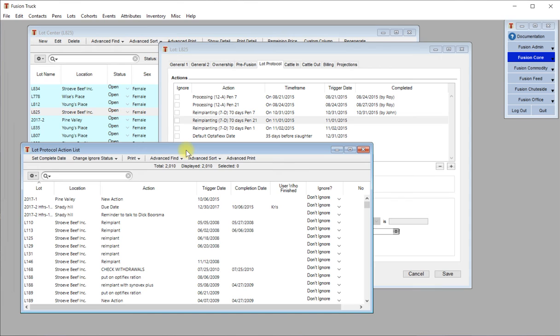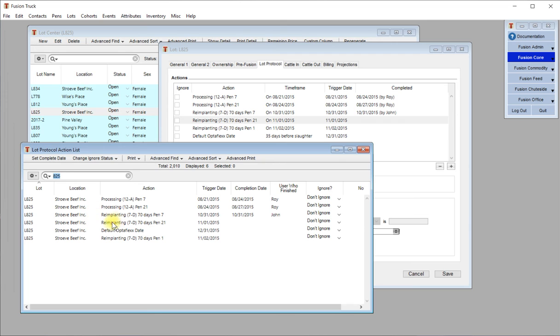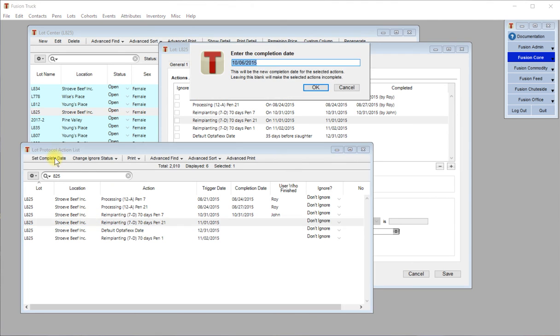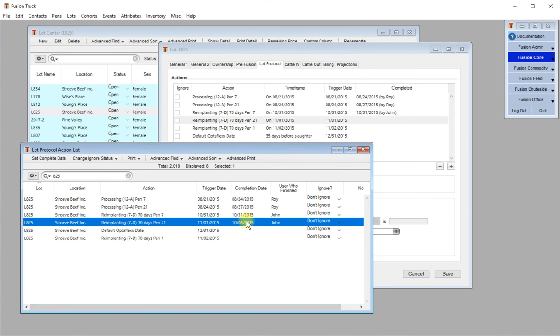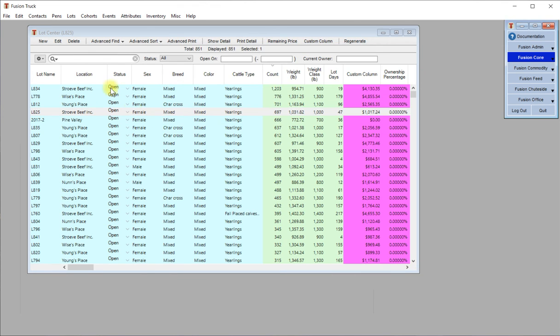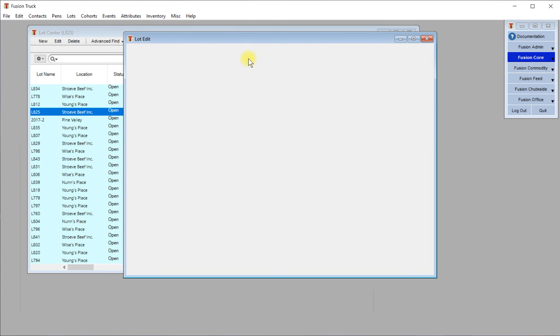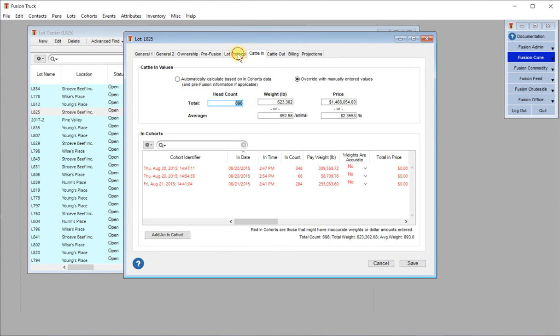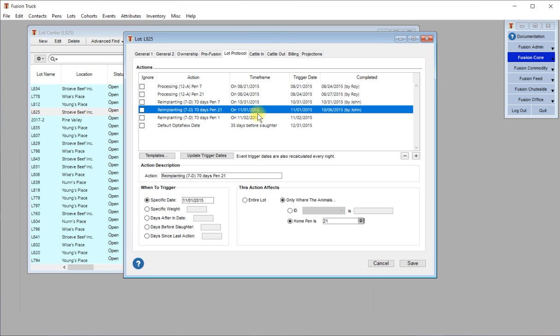Another way to mark this job completed is under Fusion Core, lot protocol list. Now we need to search specifically by lot, which I know is L825, so I'll just put 825 in here. Any one of these, we can see completion date. If I want to set the complete date, I can do that. Let's just hit OK, and now you can see the complete date is filled in there. I might need to close this and reopen it just to see that filled in. And now you can see this was just the completion date that I added.